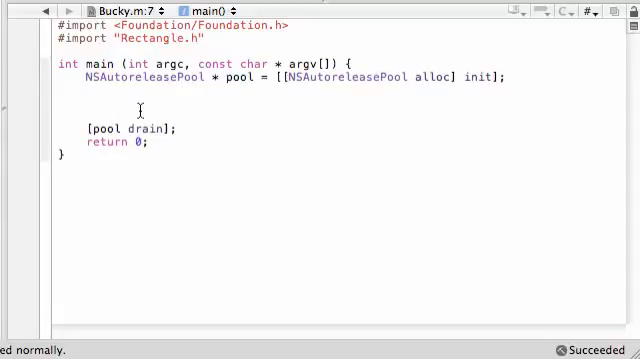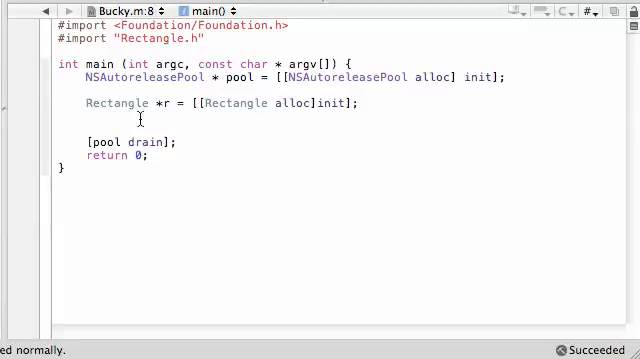So let's go ahead and save some space for our object. I'm going to name my object r because I'm too lazy to type anything longer than that. And again, just housekeeping stuff here, nothing new. Rectangle alloc, and this means set aside some space for our rectangle object named r. And now that we have our object created, let's begin using the methods.